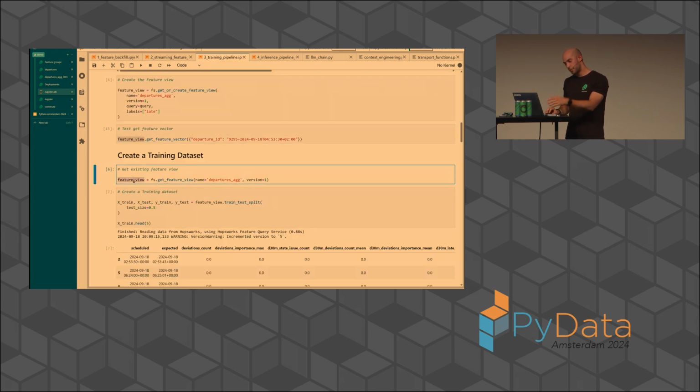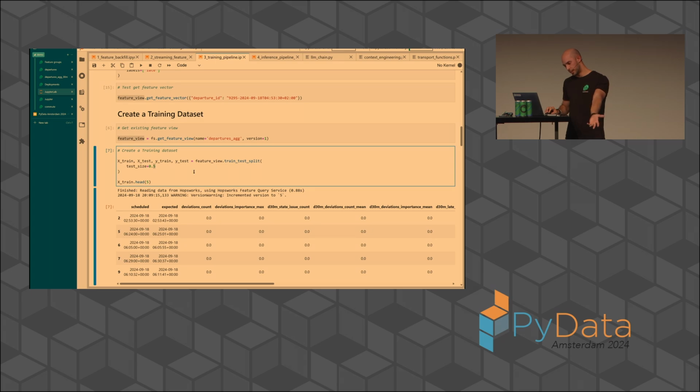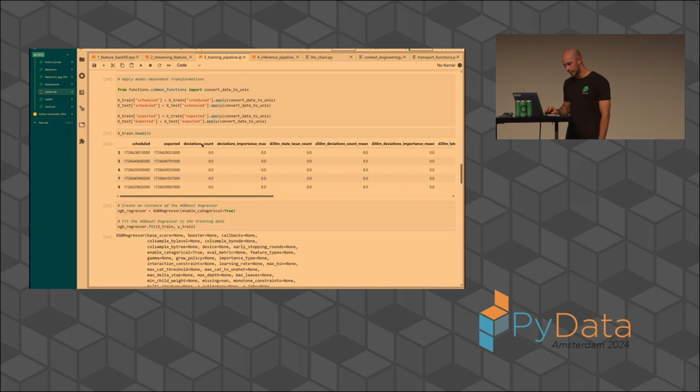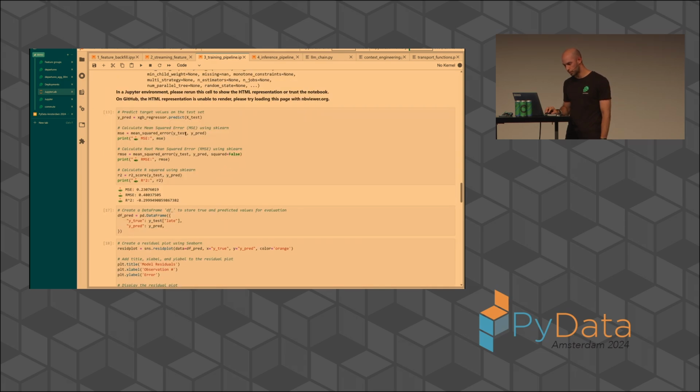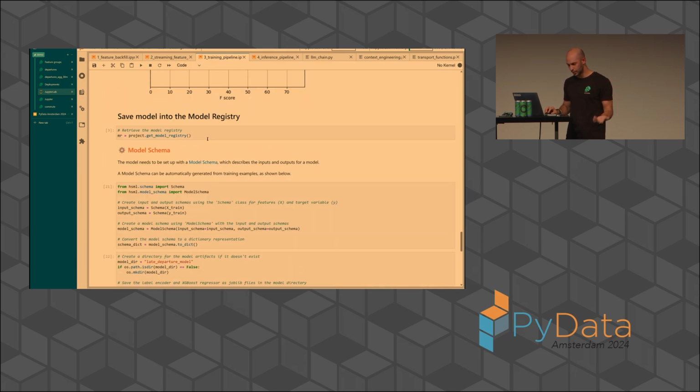Another use case for the feature view is, as I said, creating training data sets. So we create the training data set here, but we don't need to have a look at that right now. We just train an XGBoost model for that, register it into Hopsworks, and that's it.